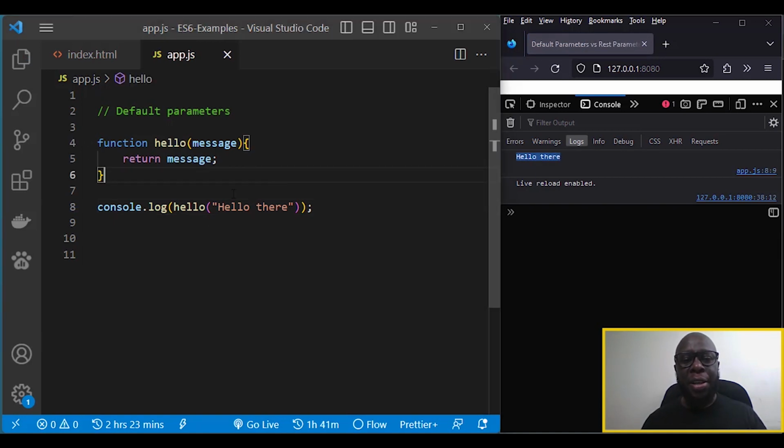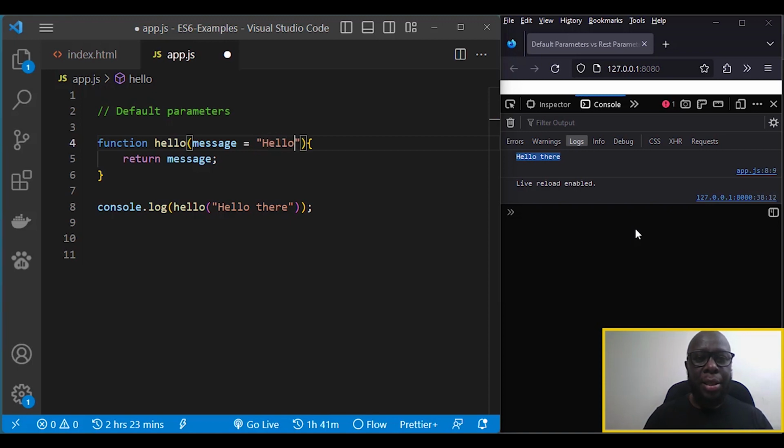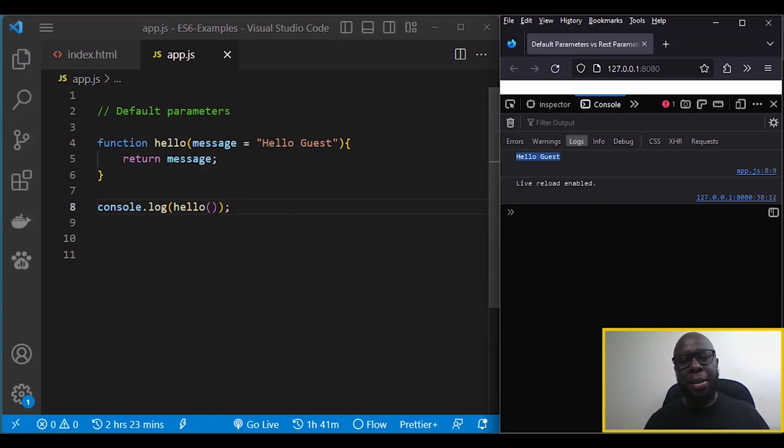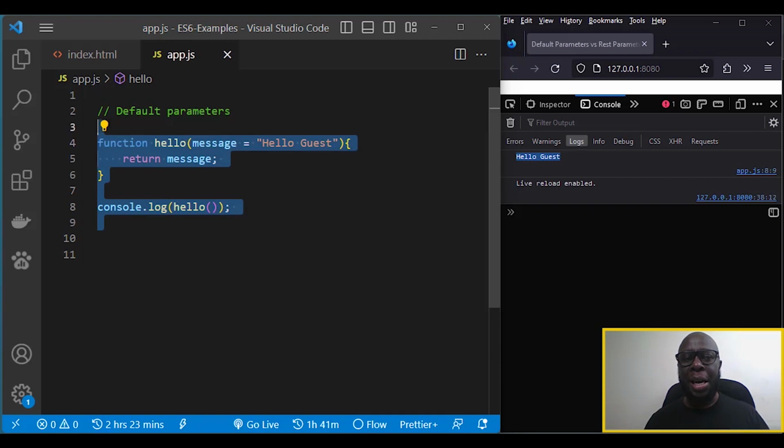The problem with this kind of structure is if the person calling this function does not put in the parameter, then that function does not serve its purpose. How do we make sure this parameter has a default value? In here, we can introduce an equal sign, then a string, "Hello guest", as the default value. If we remove this and simply call the function without passing the parameter, it gives us "Hello guest" as the default message. Basically, that's what a default parameter is in JavaScript.